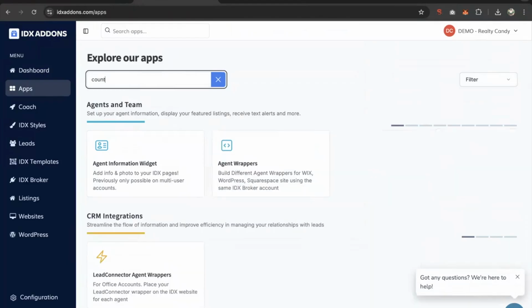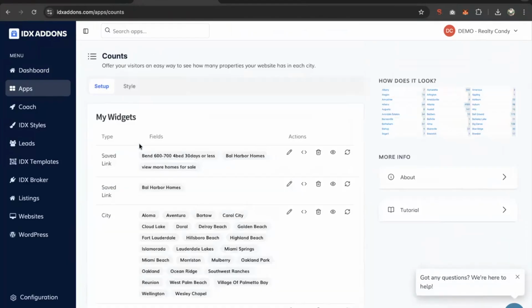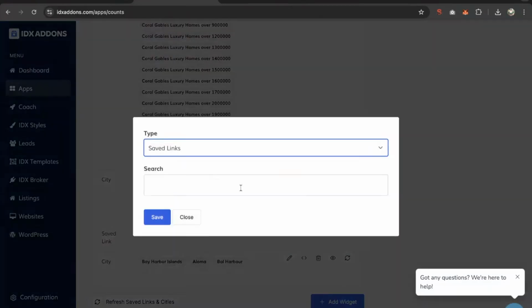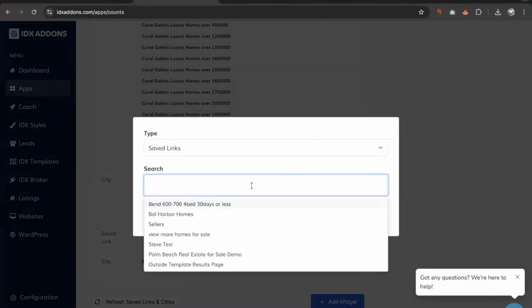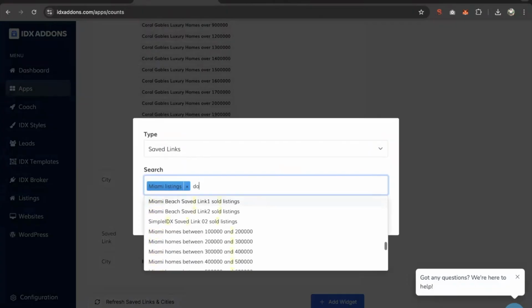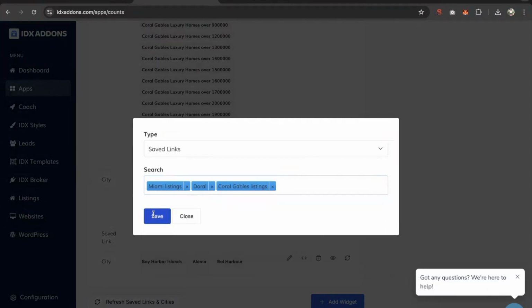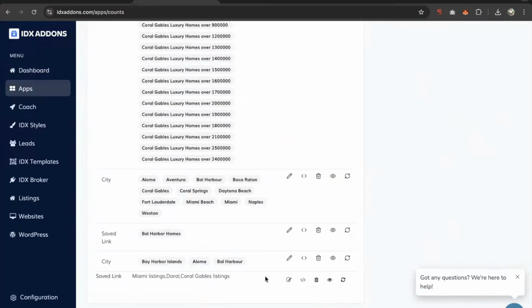The Counts app works in a similar way. You click here and add a new widget over here. Start adding the saved links that you want to add. So let's do Miami. Let's do Doral again. And we're going to do the same ones. Let's do Coral Gables. Let's go ahead and save that. And you are going to be able to copy the code from this section right here. This is where you're going to find the code.